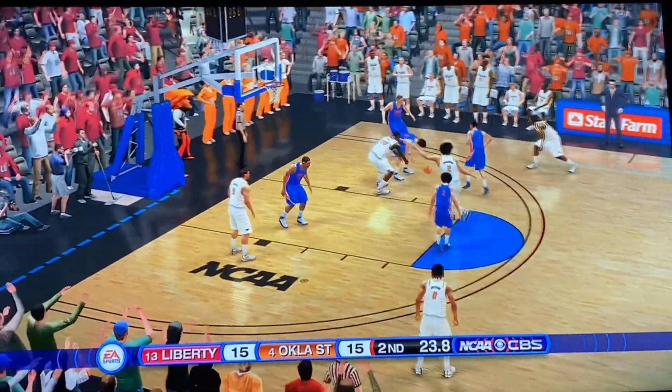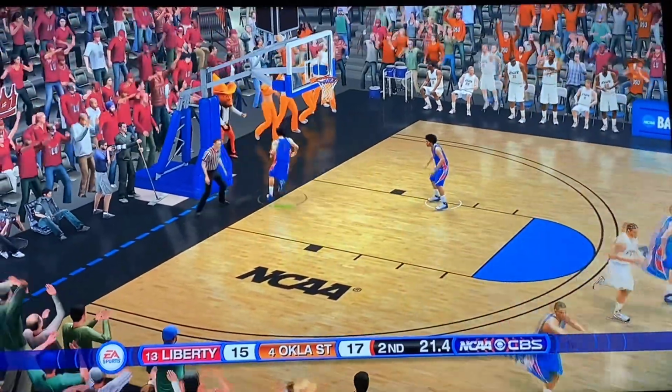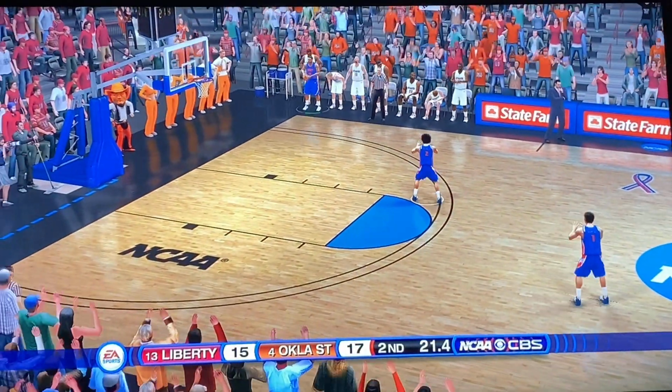25 seconds to go in the game. Oh, a bad pass. Cunningham gets the ball though, and he knocks it down. 17-15. Liberty needs a timeout.